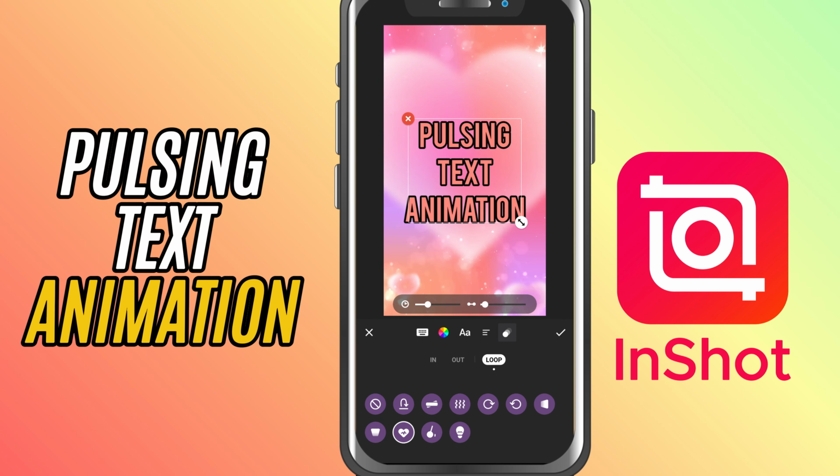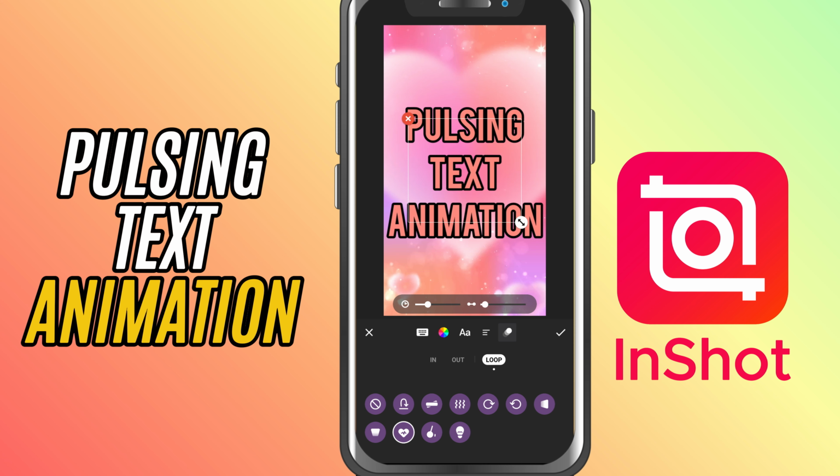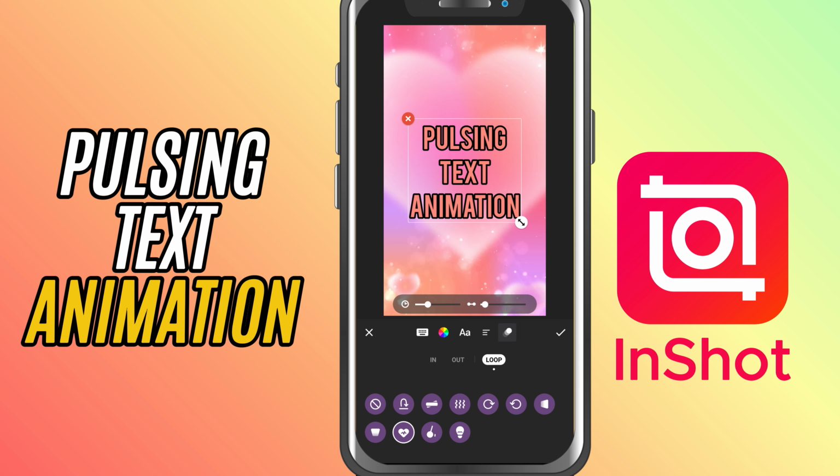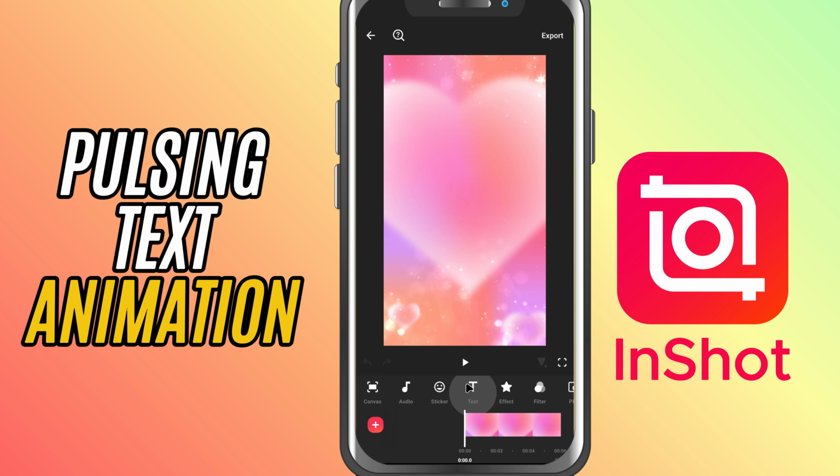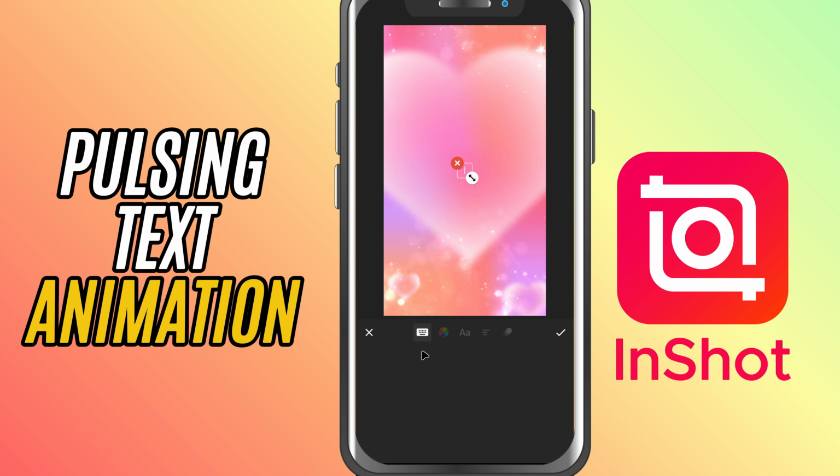Today, we're adding a slick pulsing text animation, the heartbeat pulse effect. This one's perfect if you want your text to grab attention with a steady eye-catching rhythm. Let's get started. First, tap on text, type in your message and style it however you like.